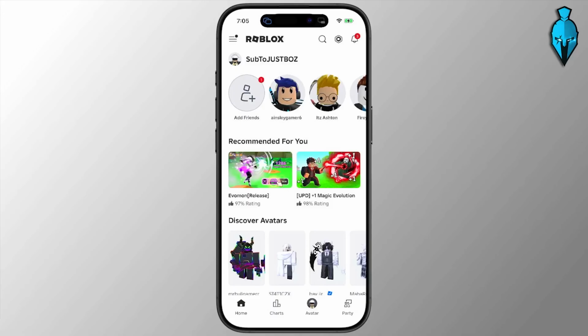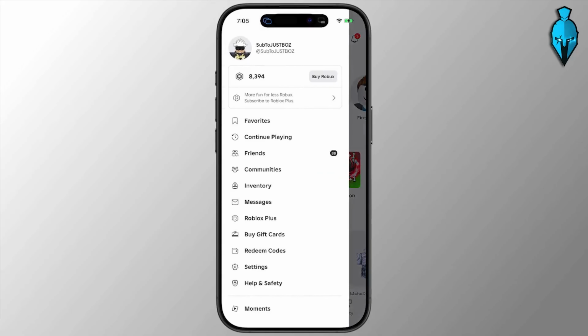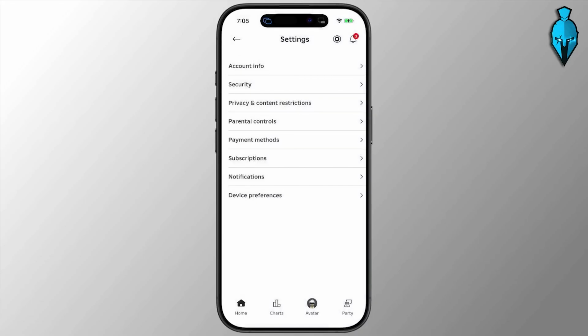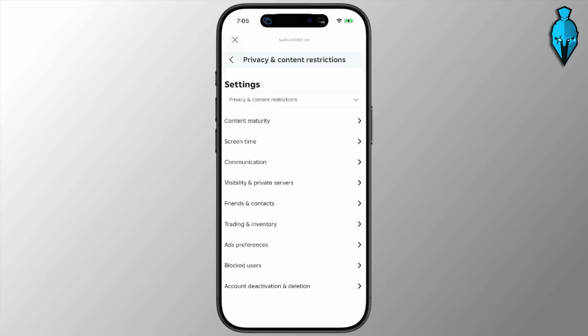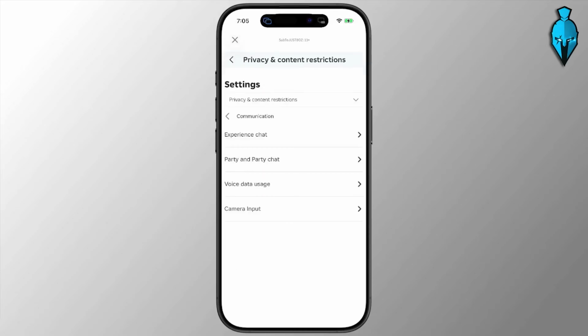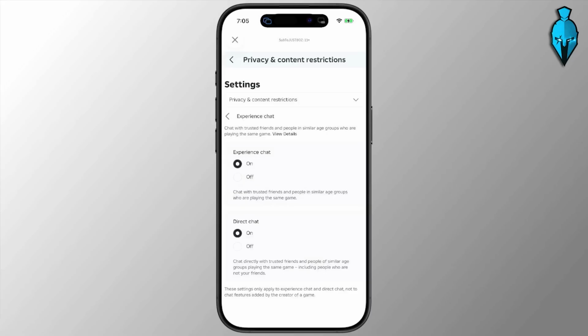Begin by opening up the Roblox app on your device, and from the home screen, go ahead and tap the three lines up in the top left to open up the More menu. Then go ahead and select Settings, and once you're in your settings, go to Privacy and Content Restrictions, and then select Communication. From here, select Experience Chat, and make sure that these are turned on, just like so.